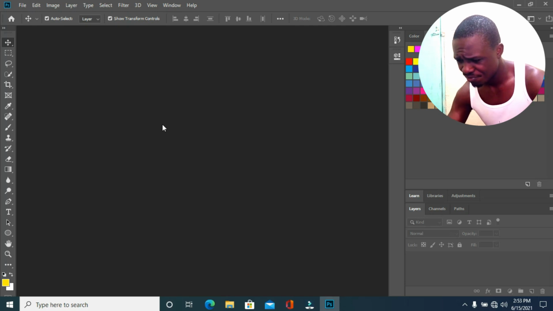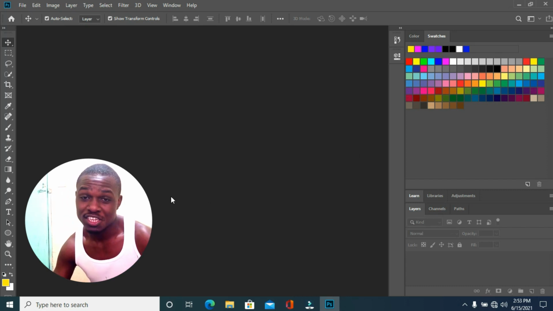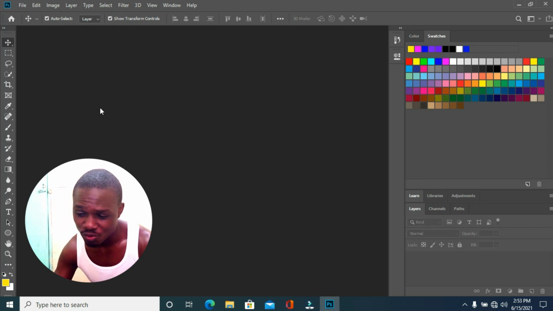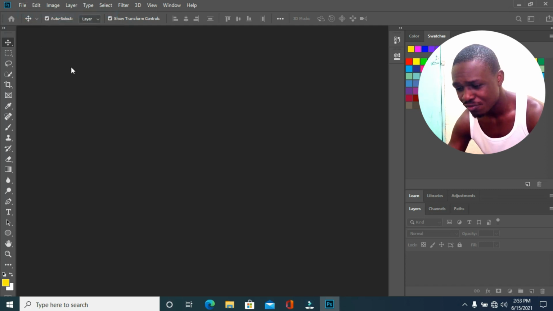All right. So after you open Photoshop, it will give you an interface just like this, right? So the next thing that you need to do, don't worry about this side, because that's colors. Go step by step because I'm taking you through as a beginner. So the first thing you're gonna do, you're gonna click File up here, then click New.